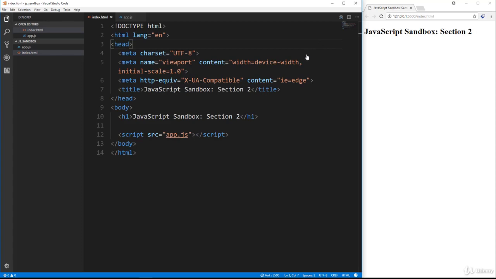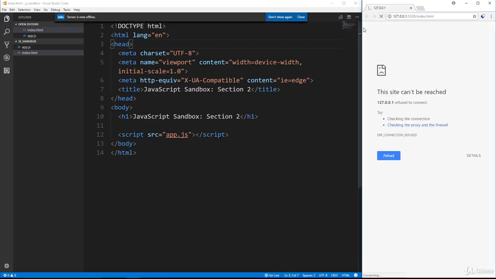Now, one thing I didn't mention is how to stop the server. So if you want to stop it, then you can go down to this right here where it says port 5500, click that, and that will actually close the server up. So now if I were to reload this page, it's not going to work. All right, and then if you want to run it again, you can just right click and say open with live server.